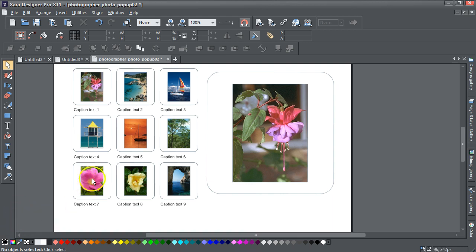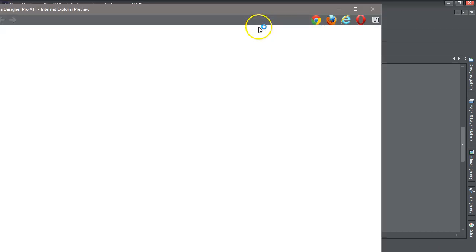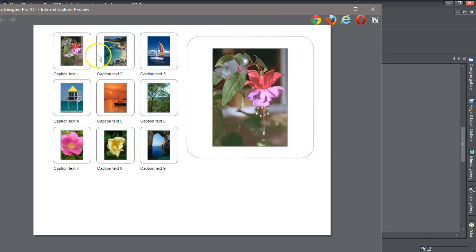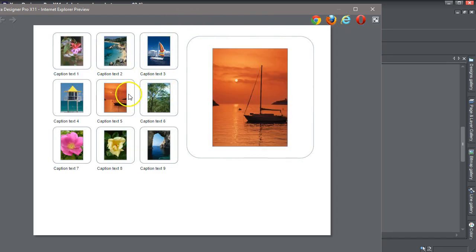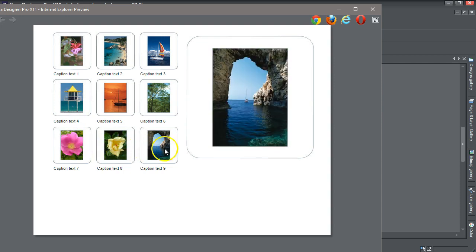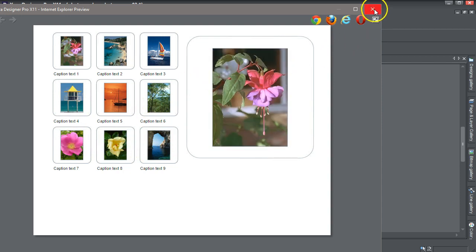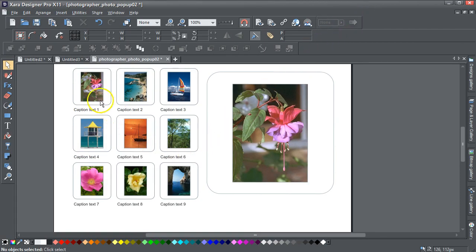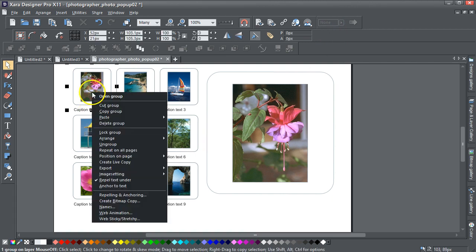Basically, you have these small images here, and let's just preview it. As you mouse over, they change the image on the right to match the one on the left. And the way that's achieved is, if you look at this one here.